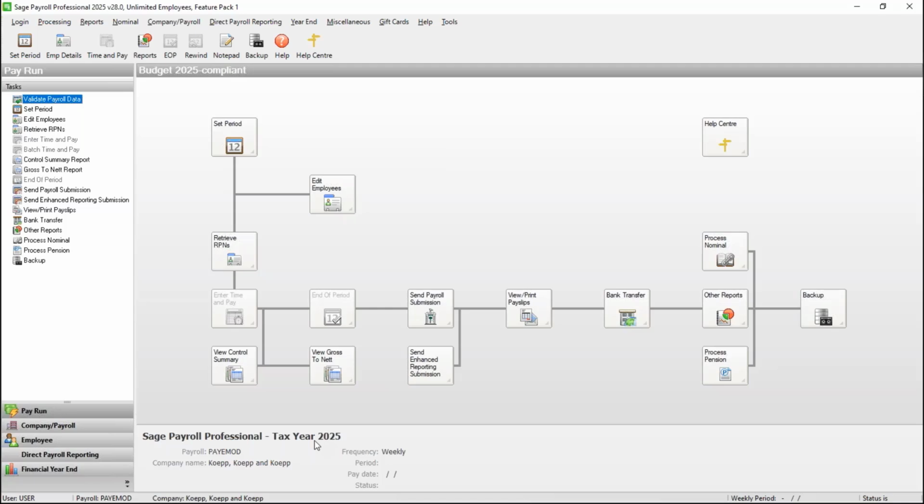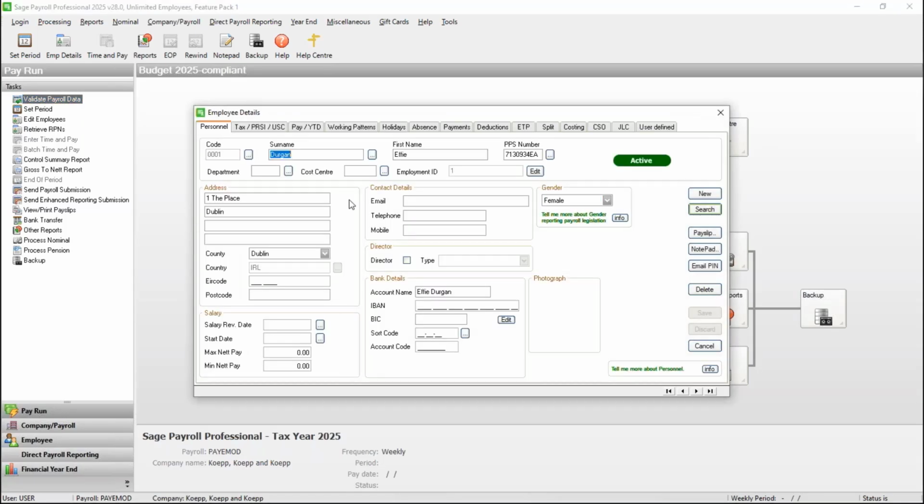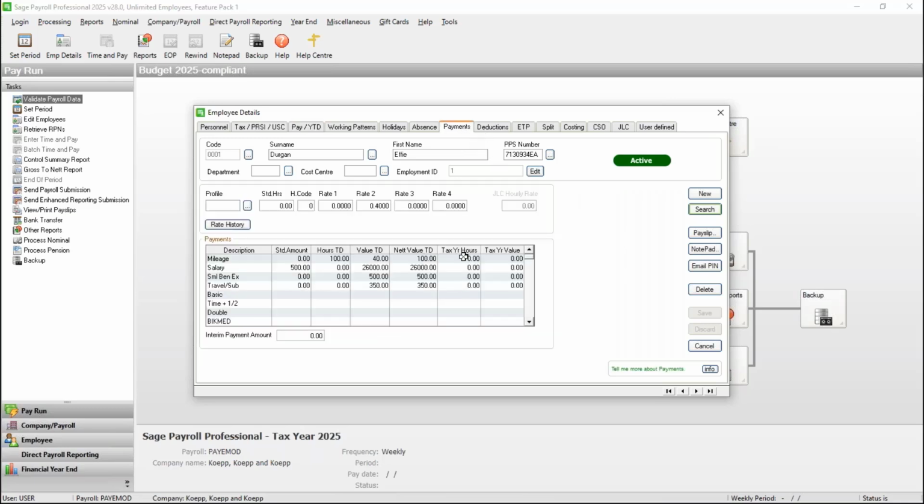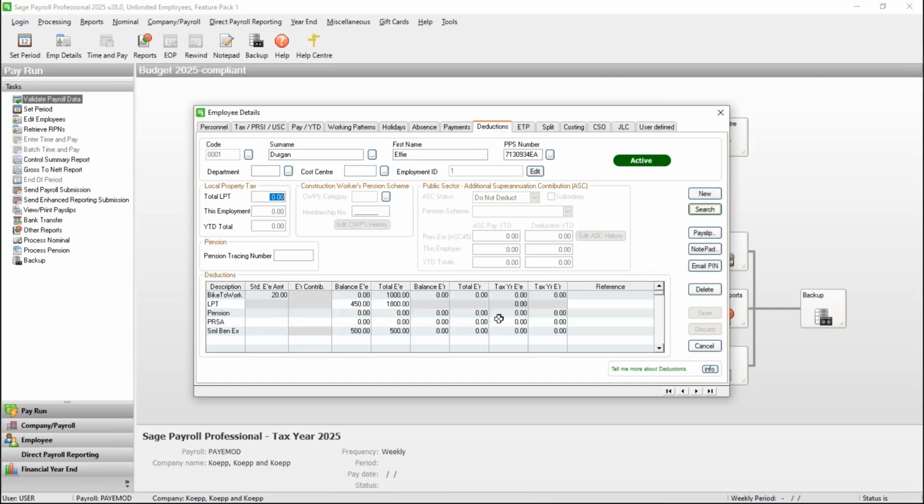Now, as part of transferring that data, I'm just going to point out a few things that have happened. So if we take a look at an employee record, and if I select the pay and year-to-date tab, you can see any values for the tax year have been cleared down to 0. So we've got a lot of zeros on this page for the tax year. The same goes for payments and deductions. So tax year, hours and values are all cleared. And deduction tax year values have been cleared.